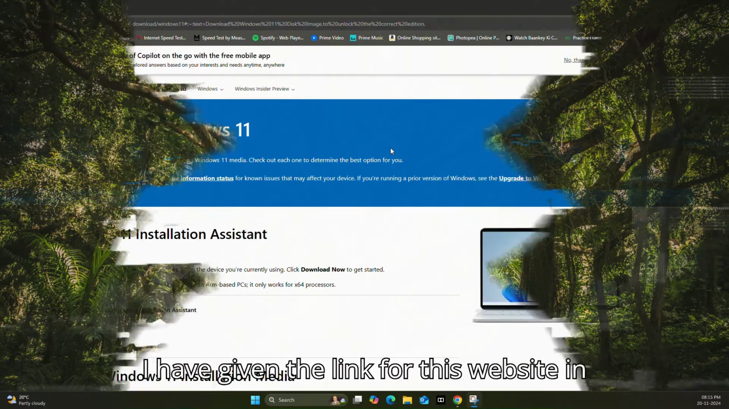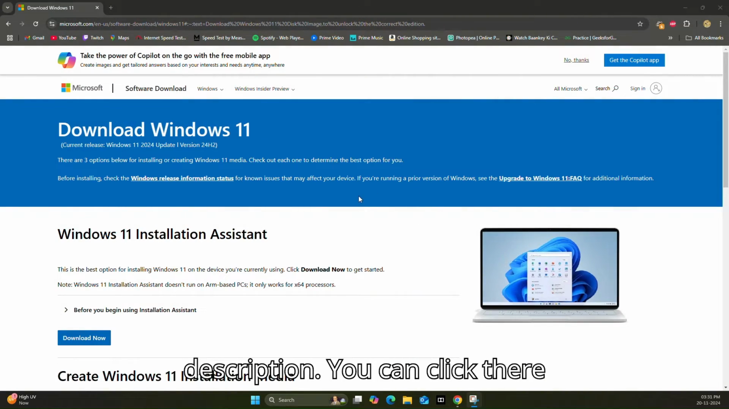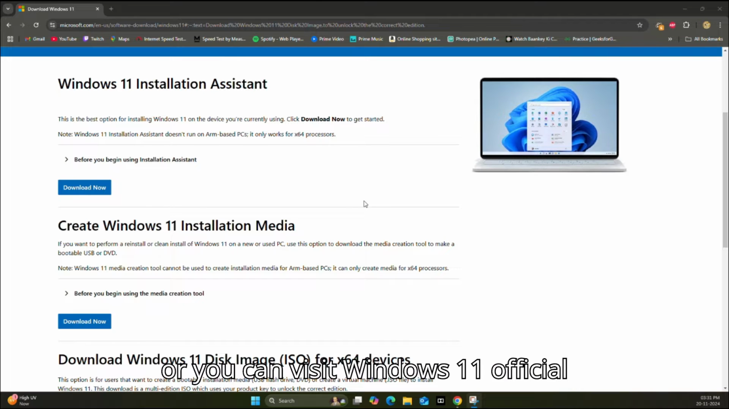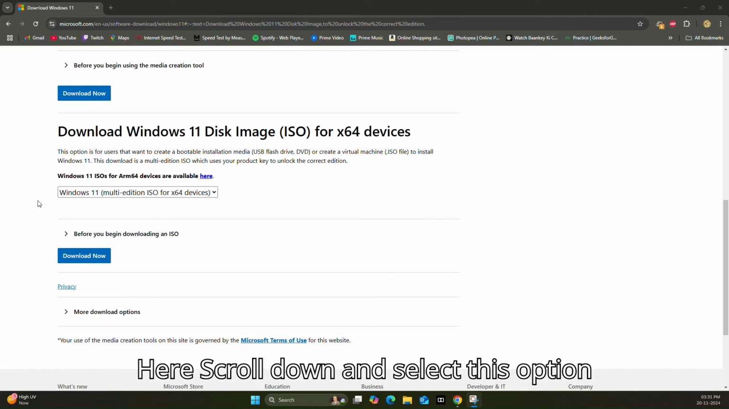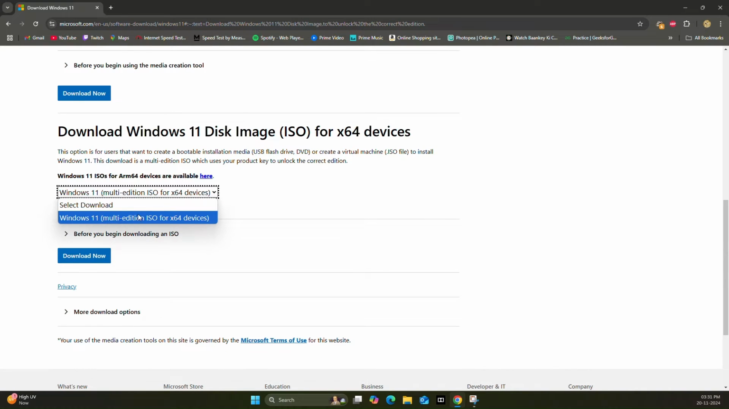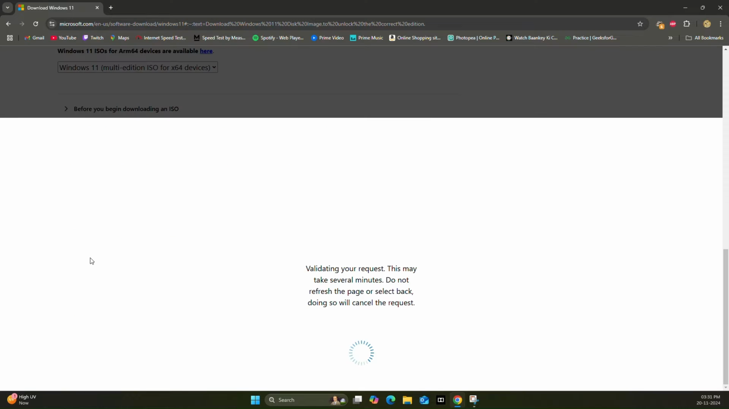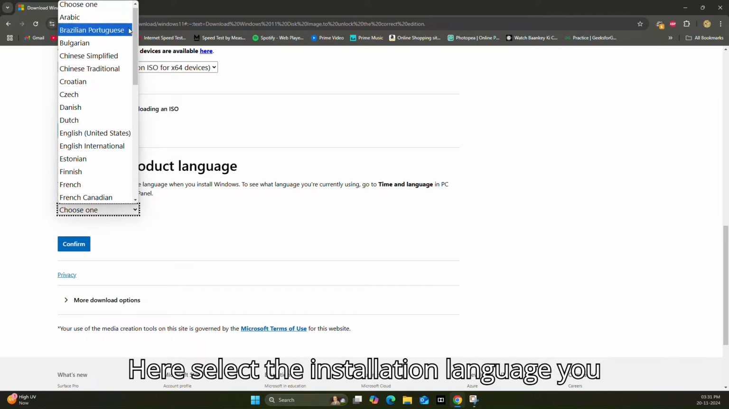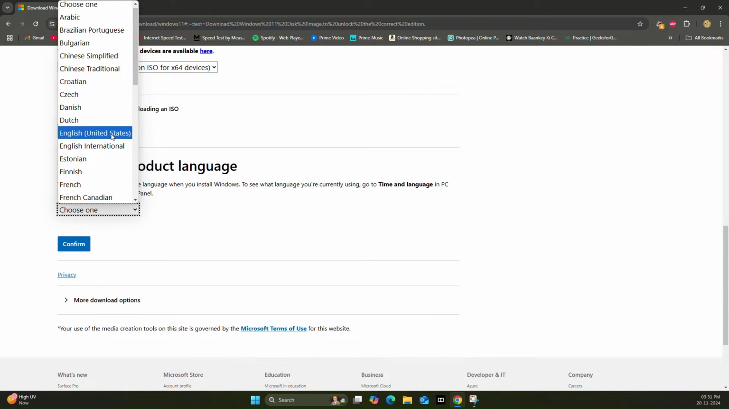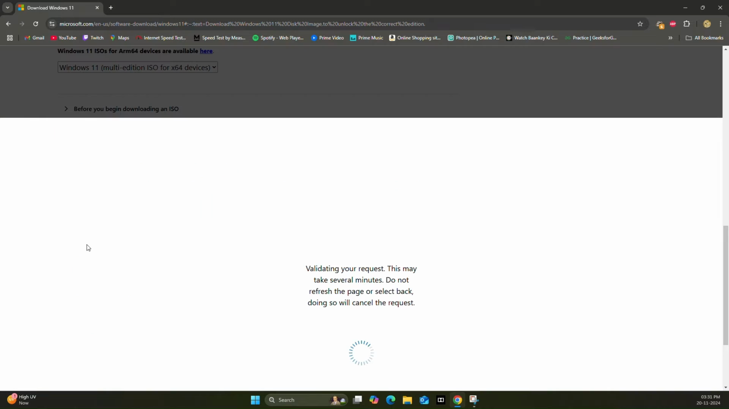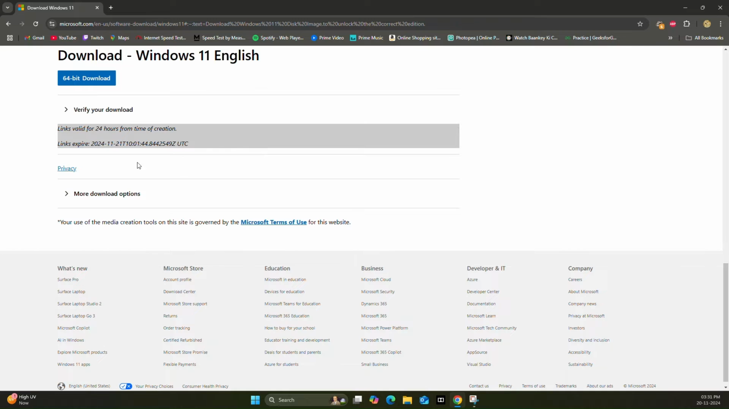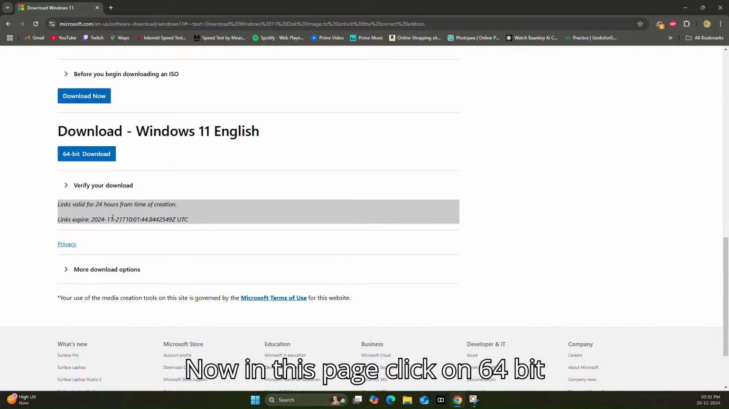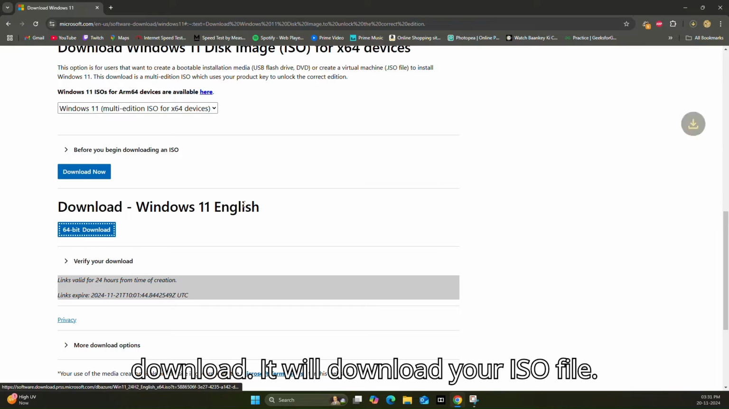So let's begin. I have given the link for this website in the description. You can click there or you can visit the Windows 11 official website. Here, scroll down, select this option, and click on download. Here, select the installation language you want and click on confirm. Now, on this page, click on 64-bit download. It will download your ISO file.